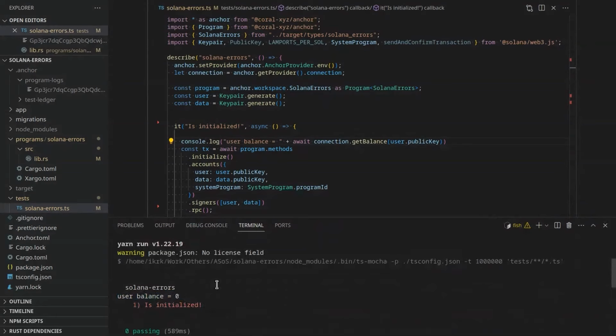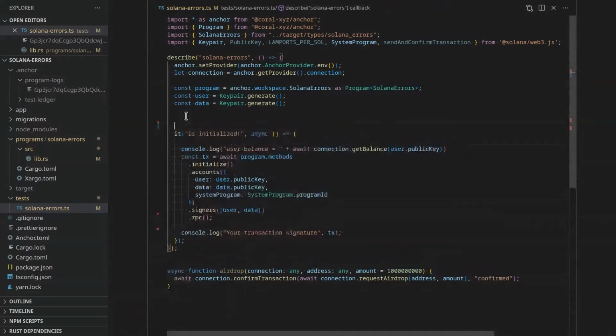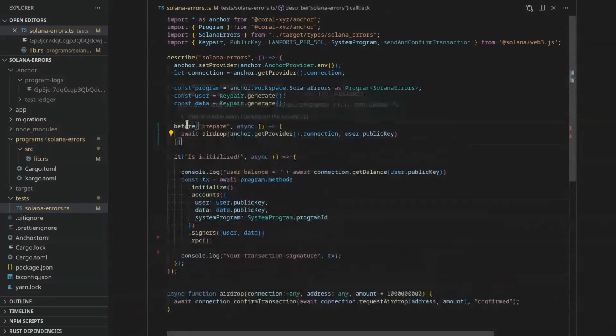So the only thing that we have to do now is to airdrop some SOL. And I already have a little wrapper function here. One way to airdrop is to use the before hook function, which executes before the tests. And then you can use the airdrop function, and it is very important not to forget to await the function.